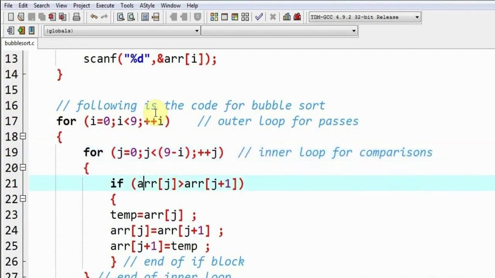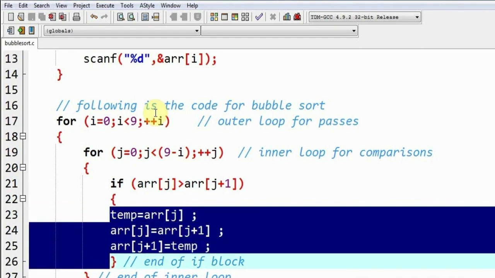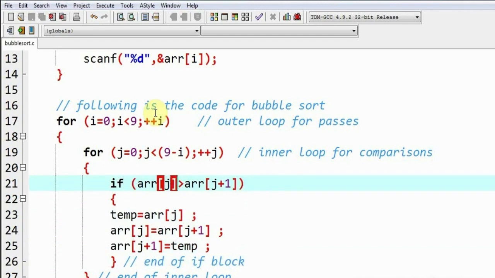And during the comparison process, if r[j] is greater than r[j+1], then this is the process of interchanging the values of two array elements. But the interchanging will take place only if the first element is greater than the second element, because we are going for ascending order sorting. If this is to be descending order sorting, then instead of the greater than symbol, we will use the less than symbol. That will convert this program into arranging the array elements in descending order. Again converting it to the greater than symbol, because we are writing this program for ascending order.